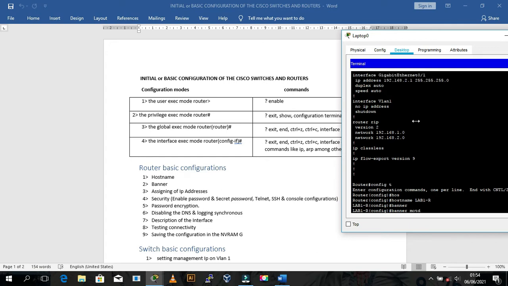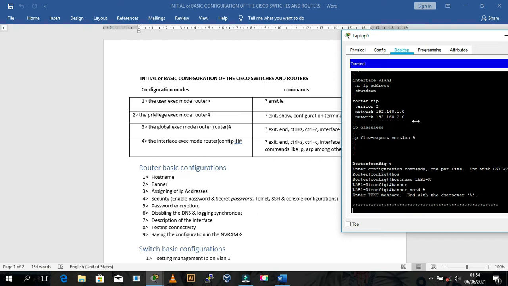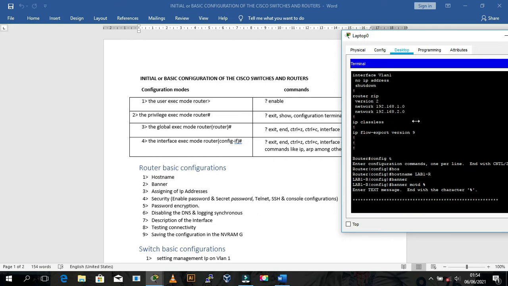Then I will assign it a banner. This is just a message that you normally get in case someone is logging on to it. So the command is banner. Then open it with a symbol of your wish, then you hit enter. Then go ahead and type your banner of your wish. Then I'll just use access without permission.